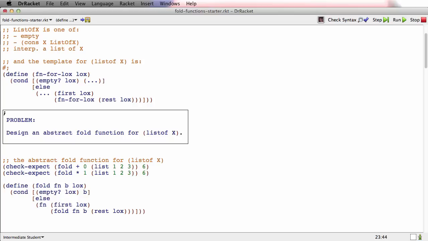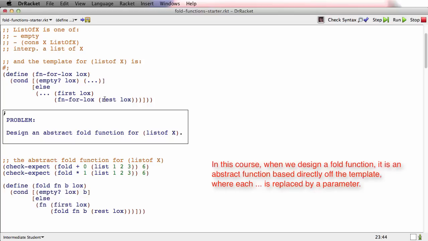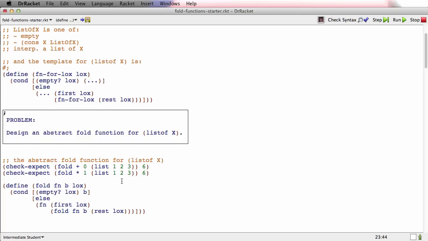Because that's what a fold function is. You take the template, you define a function based on the template with an additional parameter for each set of dots. And that's what a fold function is. Now let's think about the signature.